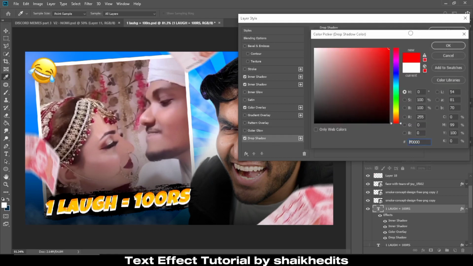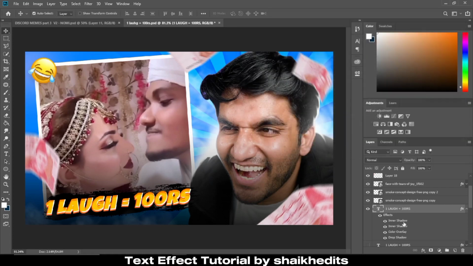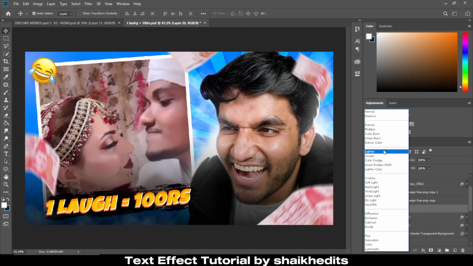Click on drop shadow. Follow the same settings. Add some glow on text.